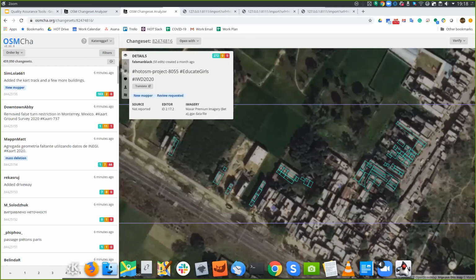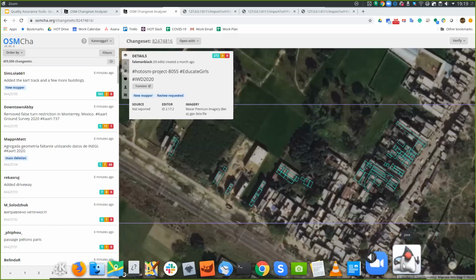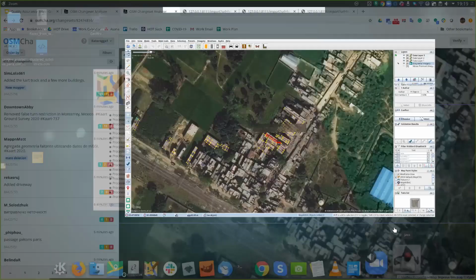Yes, Benedicta, please. When one validates a work, does another person also check whether the validation was okay? Yeah, that's a very good question. I think I can show you this practically.